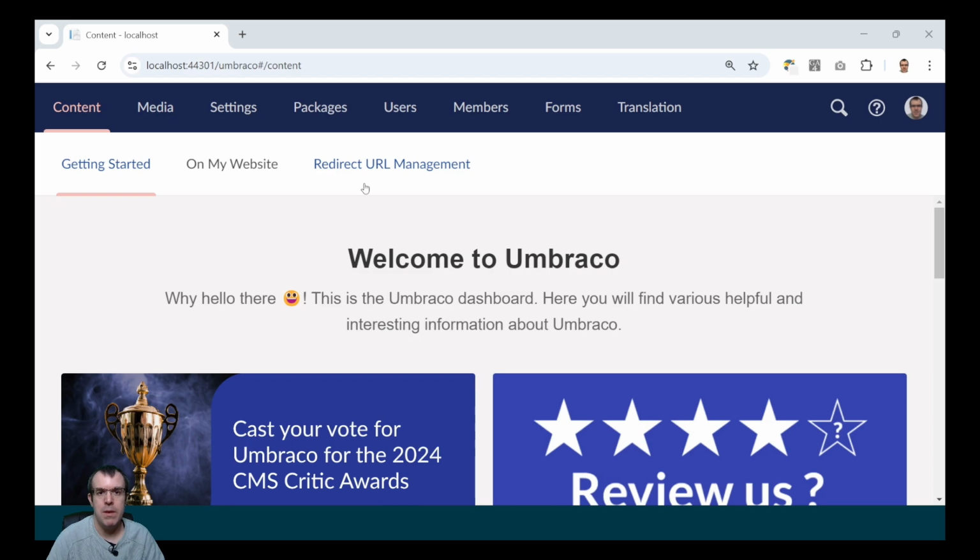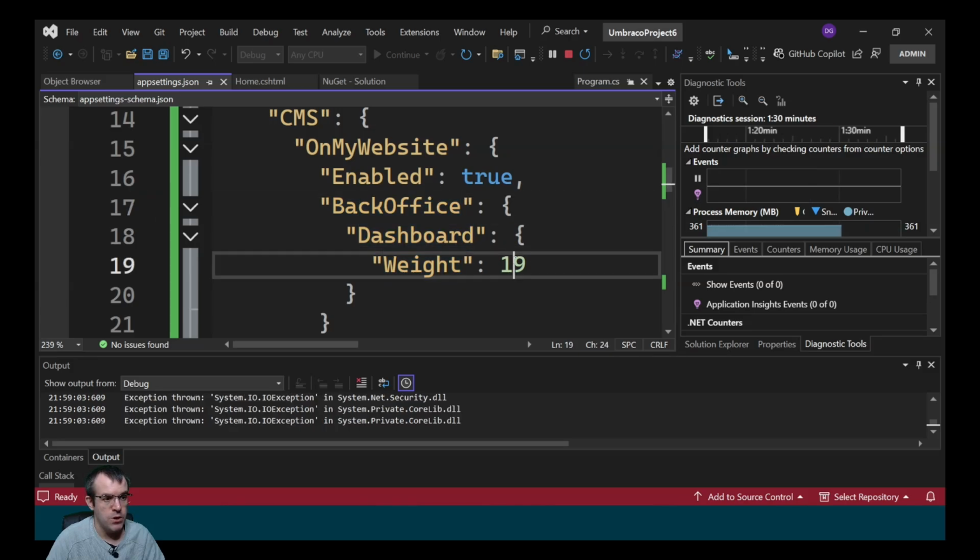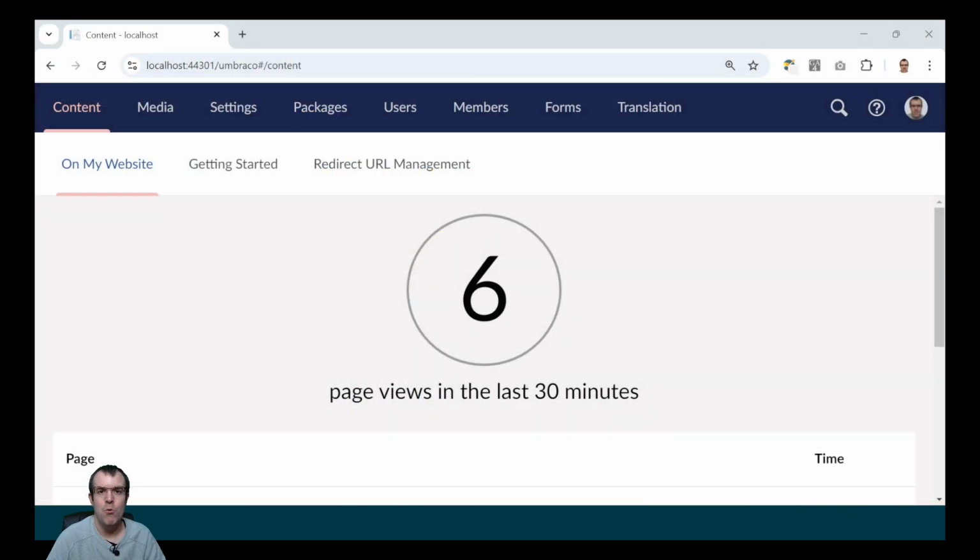So if we want it to appear to the left or to the right of these, we need to set the weight for the dashboard. We'll demonstrate that by setting the back office dashboard weight. We're going to set it to 3. Restarting the project and loading up the back office dashboard, the On My Website dashboard now appears to the left.